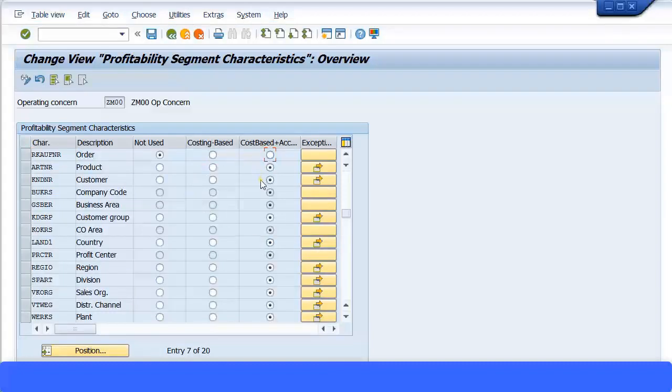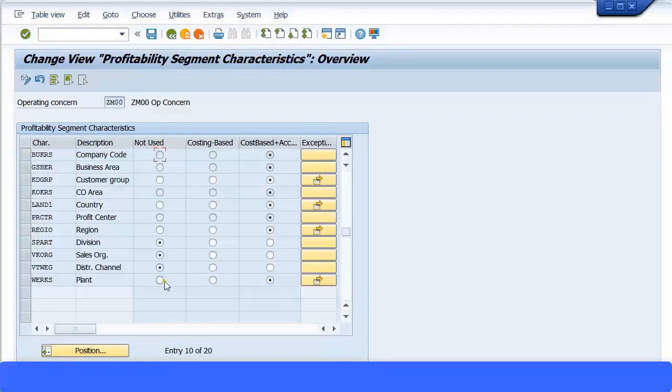So for example, I might not want some certain characteristics. Product and customer I would want. Customer group maybe, country also maybe, region maybe. But division I do not want, so I can simply select division not required. Similarly, sales org and distribution channel also, I can say I do not want to do it. And same way as plant, which means I'm not going to do any planning or any input entries for line item level for this particular set of characteristics.